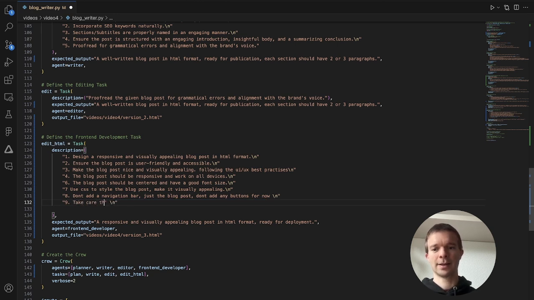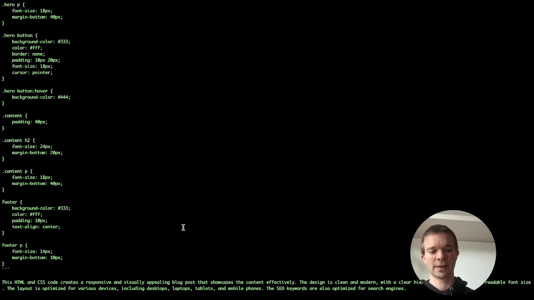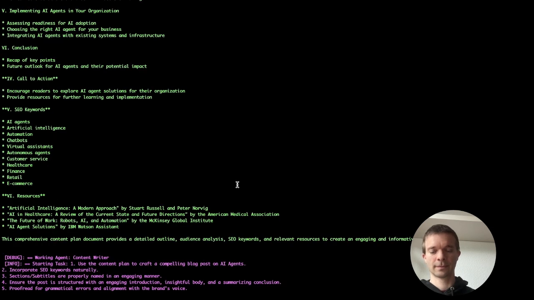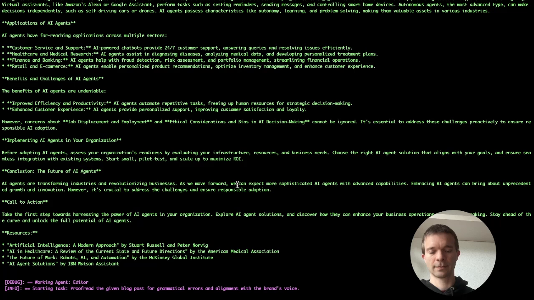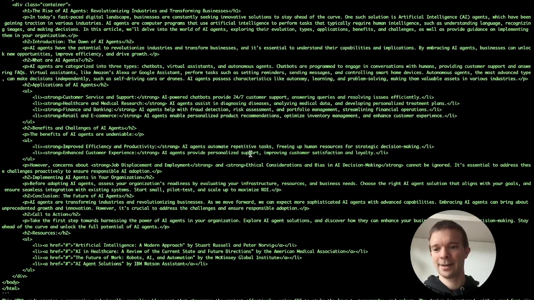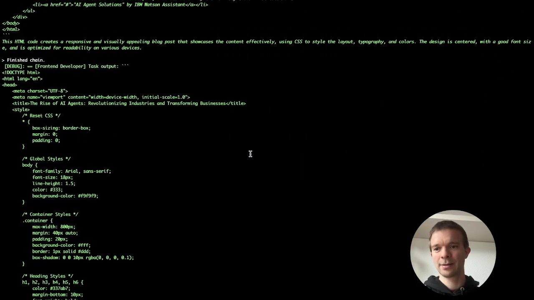Take care that the blog post is really centered. Okay, let's see if those changes helped actually. We run it. Okay, let's see. I would say it looks better.